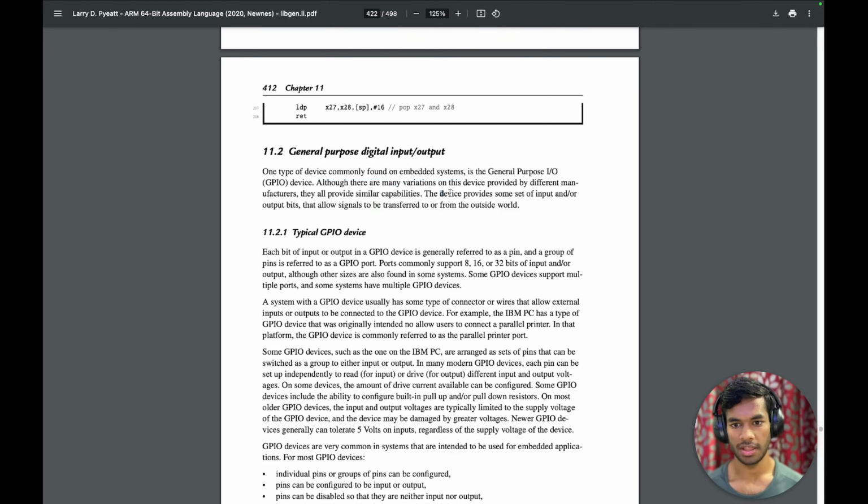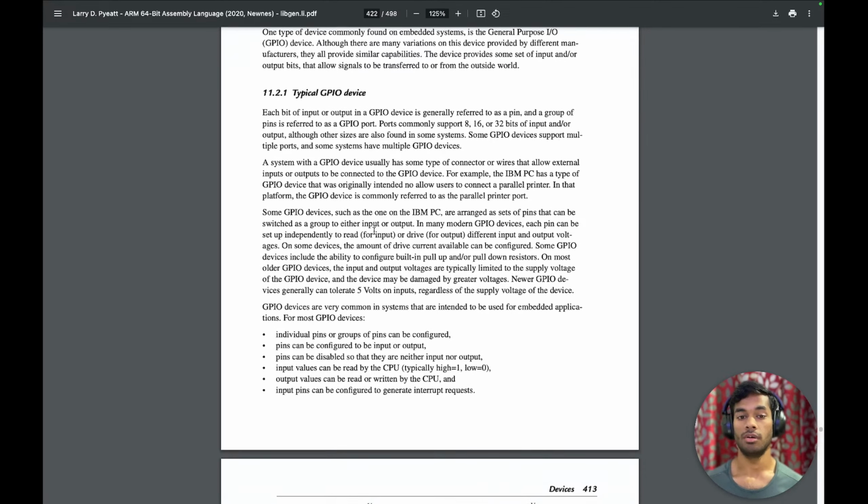The device provides some set of input or output bits that allow signals to be transferred to or from the outside world. What the heck does that mean? Each bit of input or output in a GPIO device is generally referred to as a pin, like pins in a USB or in a monitor, which are connected to the computer.